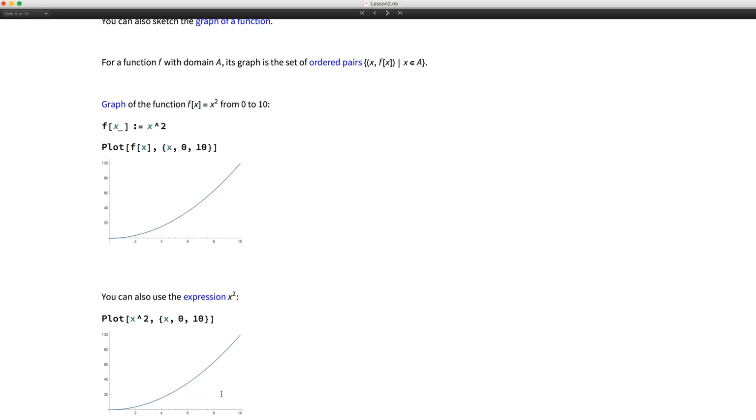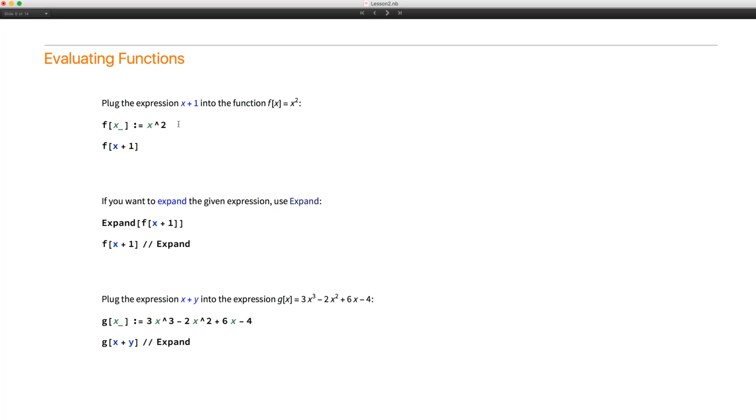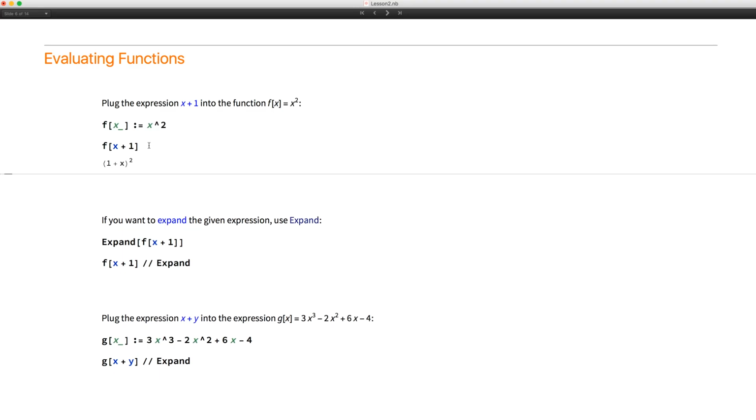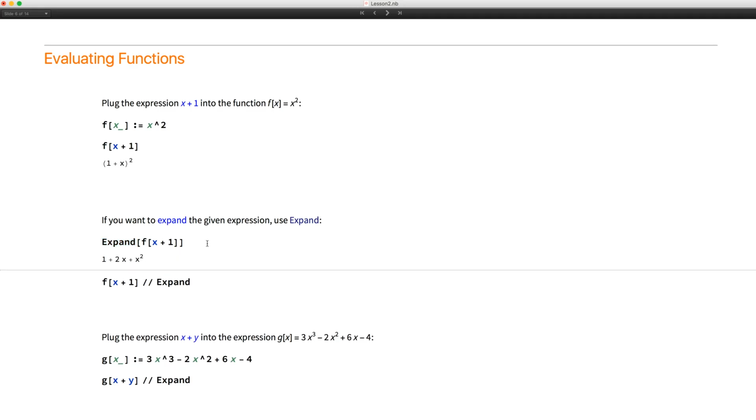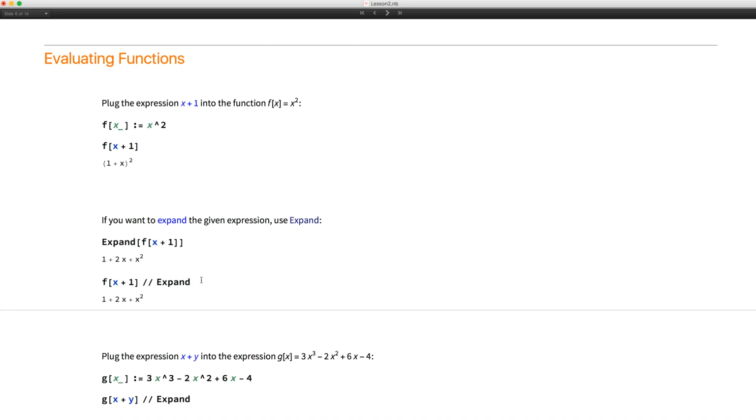Okay, so the question now is, how do you find the value of a function for other expressions? So let's say f of x is x squared, then the value of f at x plus 1 is x plus 1 the whole squared. But you might want to simplify that a little bit, so you can do Expand of the result and get back the expanded version, or you could apply the Expand function a little later and get back just the same result.